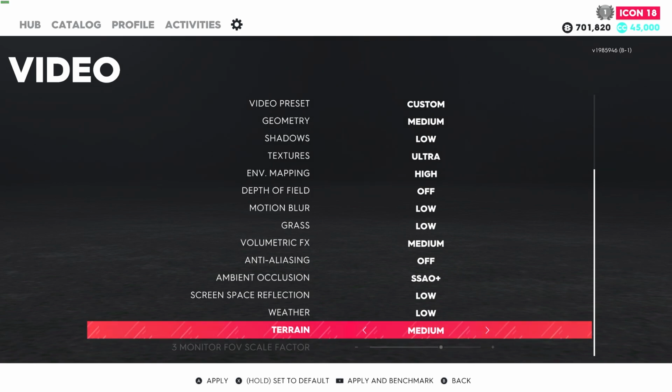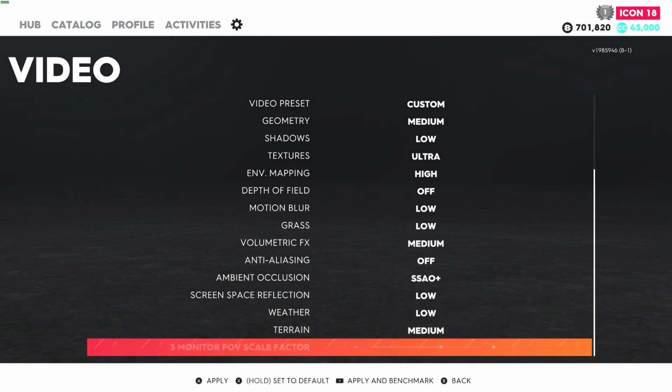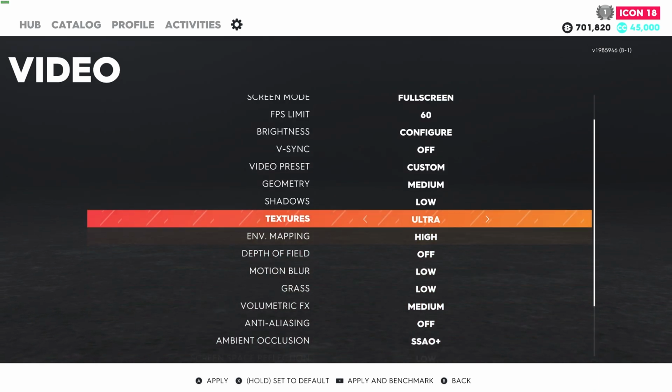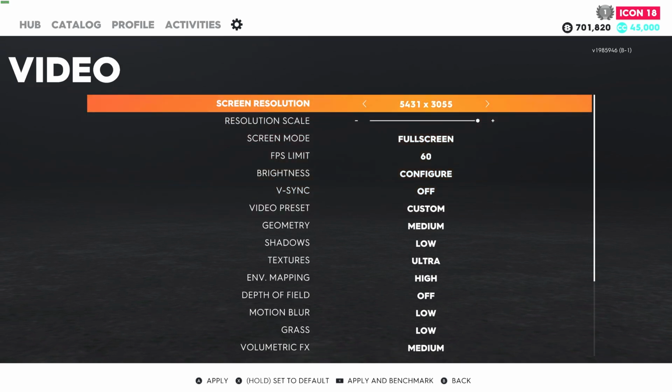Finally, the 3 monitor FOV scale factor. If you have 3 monitors while you're playing this game stretched across all of them, the higher your field of view is here, the more you'll be rendering, and hence the lower your FPS will be, so you may need to push this down to the left, even if you're not comfortable seeing less.